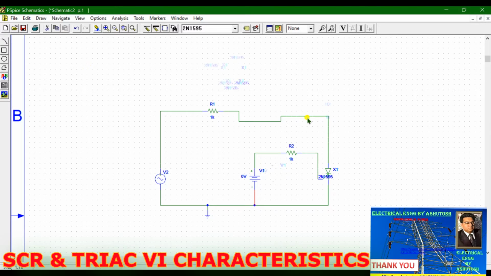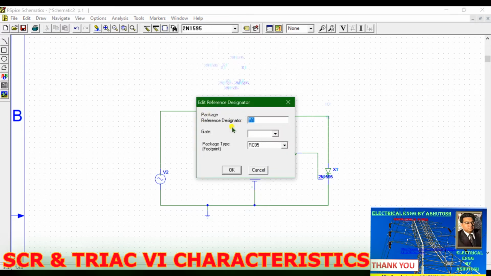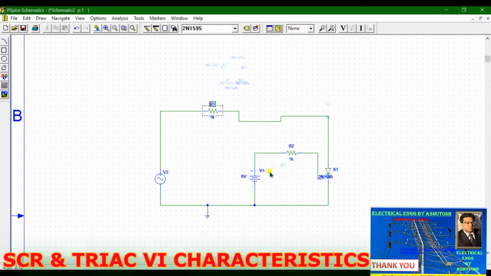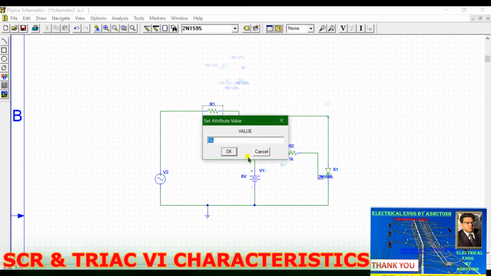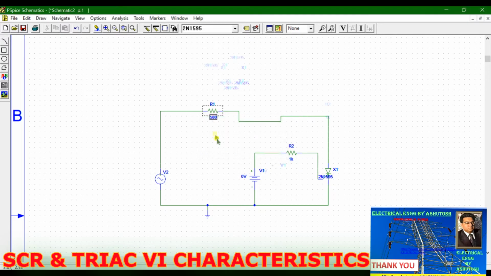Okay, now guys, this is our resistance R1 and this is our resistance R2. You can change the name. Here it is written over here R1, package reference designator. You can change the name. This is our R1 resistance. Click OK. Okay, then the value, you can change the value of this resistance. So we can select 500 ohm. Okay, so it is changed here.